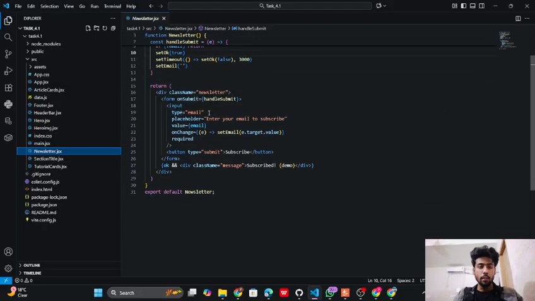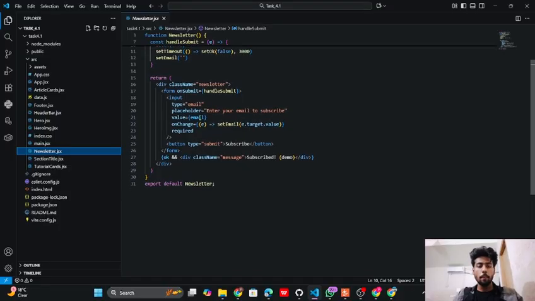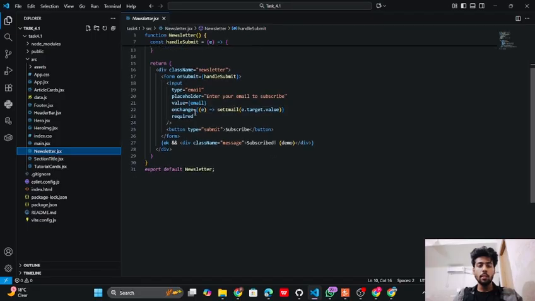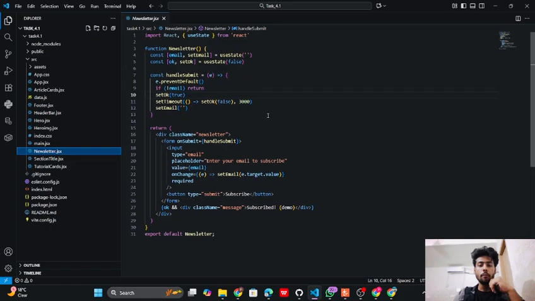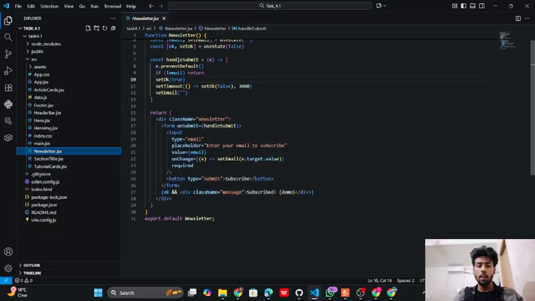In the input section, there will be an email placeholder which will show in the box, then the value, that is the email that we have provided, onChange. This is the behavior or the event that we have called: setEmail(e.target.value). This will fetch the value that the user has provided to the useState, and it will set the value to the email string.